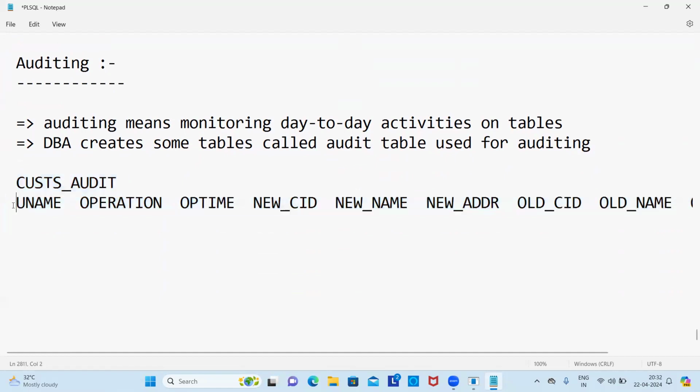In this table, I want to store the details about which user performed the operation, what operation he has performed, insert, update, delete, and at what time. If it is insert, what is the new record he inserted? If it is delete, what is the record he deleted? If it is update, what field is updated, what is the new value, what is the old value? That's all.